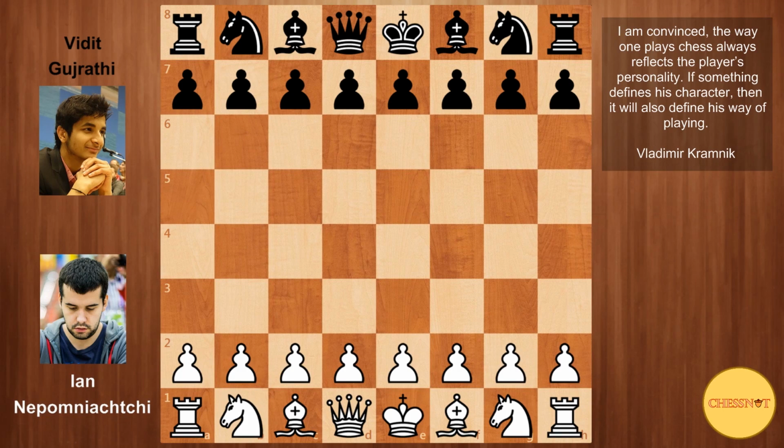Welcome back everyone. Today we are taking a look at the game between Jan Nepomniachtchi and Vidit Gujrathi from round 9 of the Tata Steel Masters. Nepomniachtchi is just half a point behind Carlsen and Anand heading into this round. So this would be a good opportunity for him to try and close the gap with the white pieces. Vidit is having a solid tournament so far, 4 out of 8, a very respectable score in a very strong field. So without further ado, let's jump into this game.